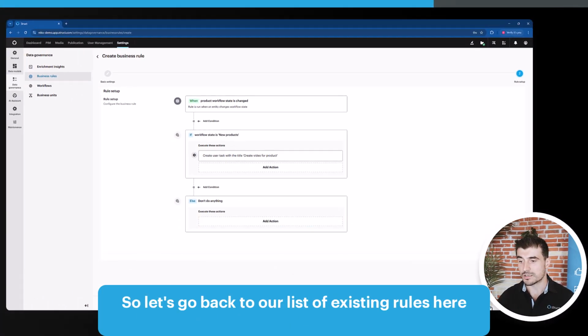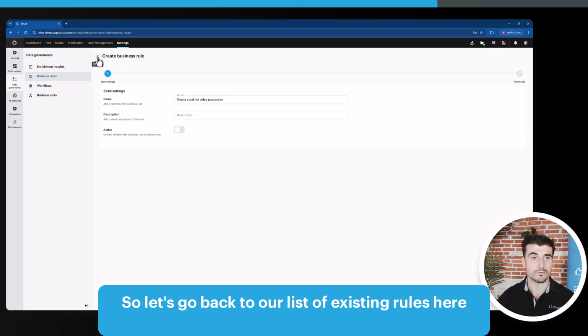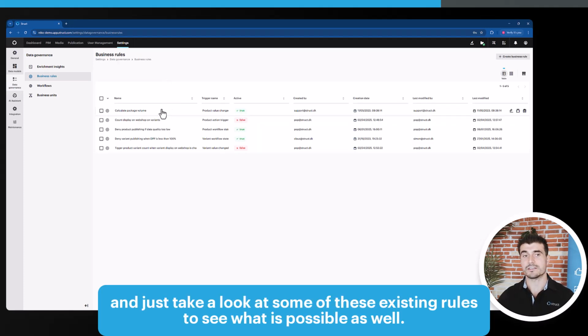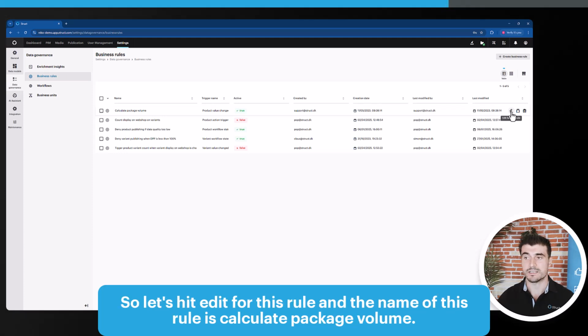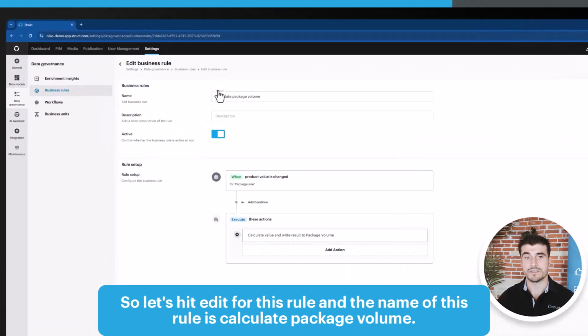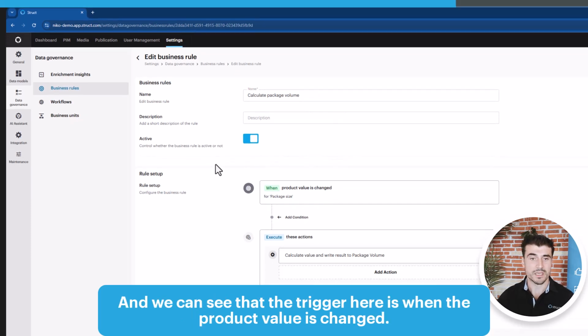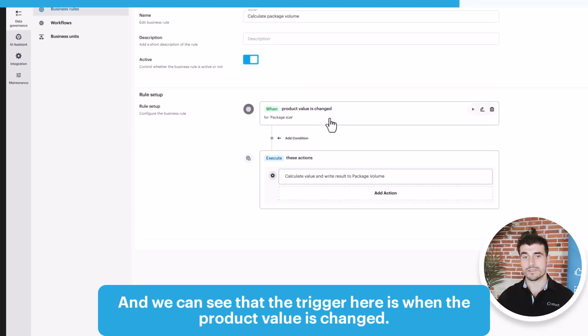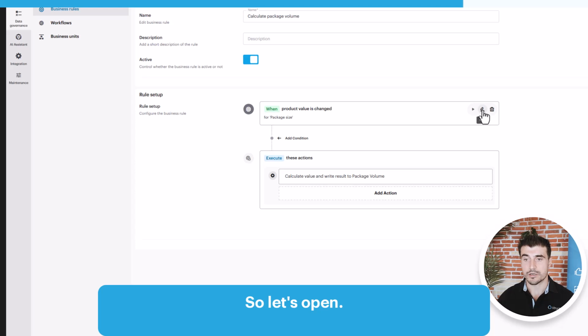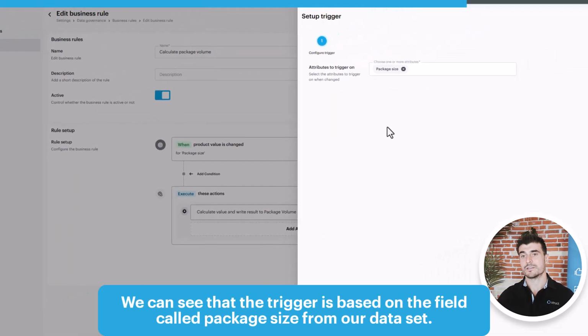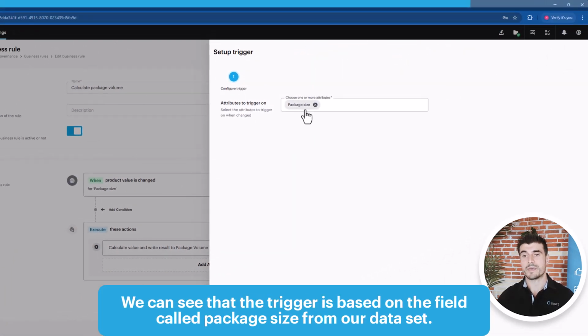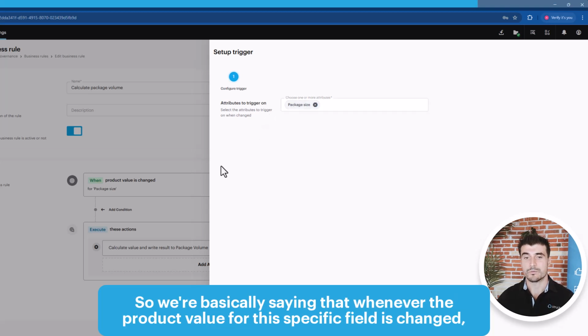So let's go back to our list of existing rules here and take a look at some of these existing rules to see what is possible as well. Let's hit edit for this rule. The name of this rule is calculate package volume. We can see that the trigger here is when the product value is changed. Let's open, and we can see that the trigger is based on the field called package size from our data set. So we're basically saying that whenever the product value for this specific field is changed, then the rule should run.